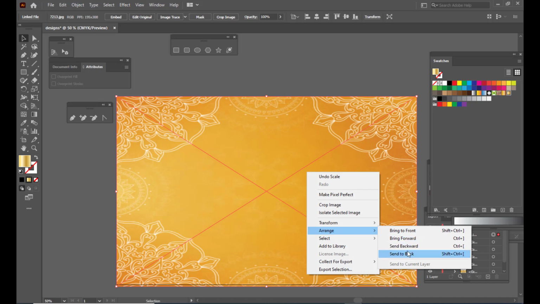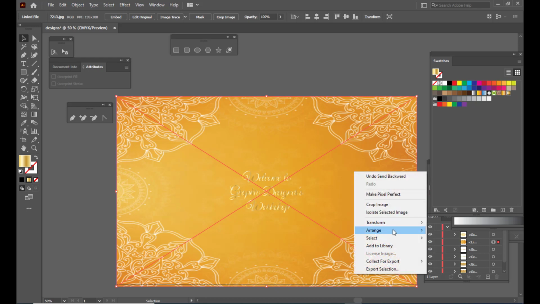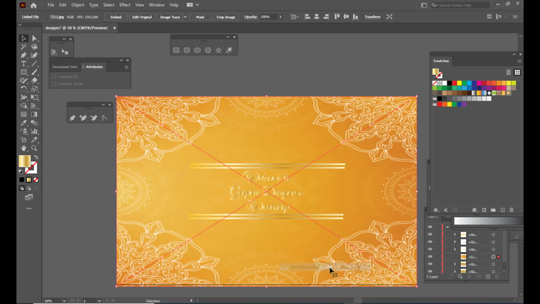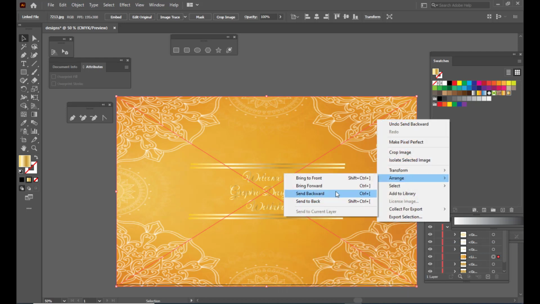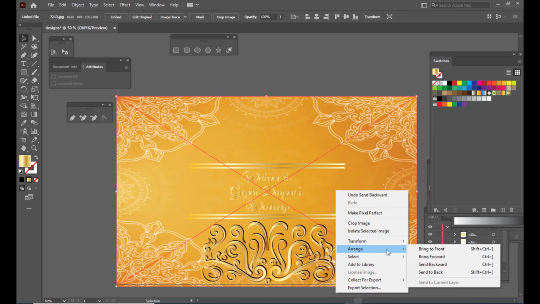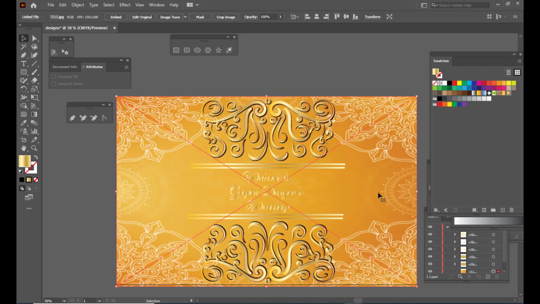Just right click, arrange and send backward. We'll keep repeating this step. Send backward. Don't say send to back. So right.